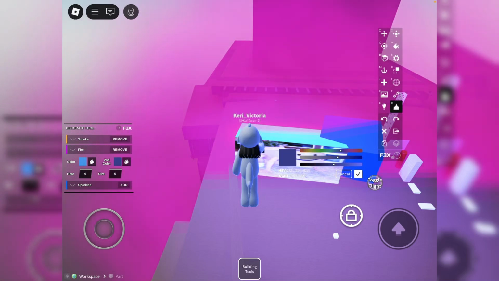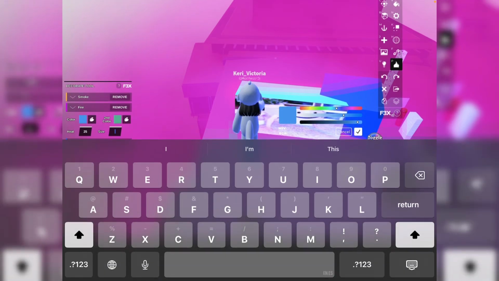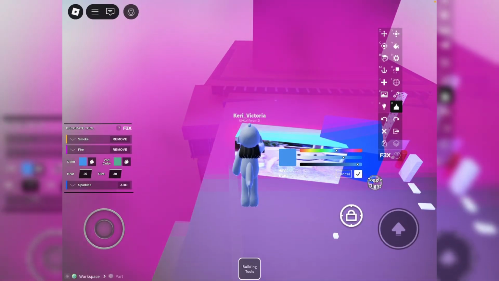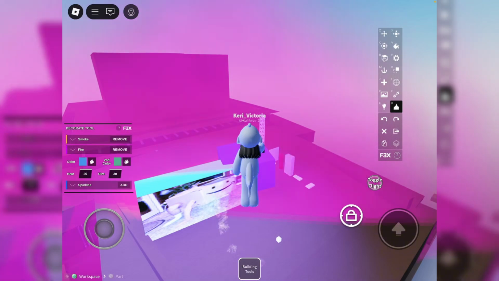And then our second color of fire is going to be a lighter color, kind of. We're going to do blue and green fireworks. The heat, 100. I'm going to put everything to 100 just to show y'all. Size, 100. Heat goes to 25 only. 30. There's our fire. Y'all see that fire down there?